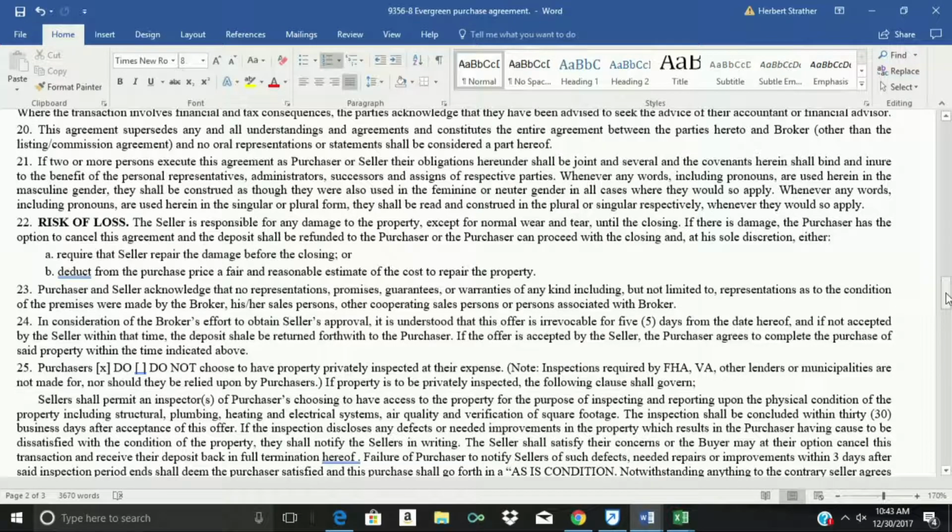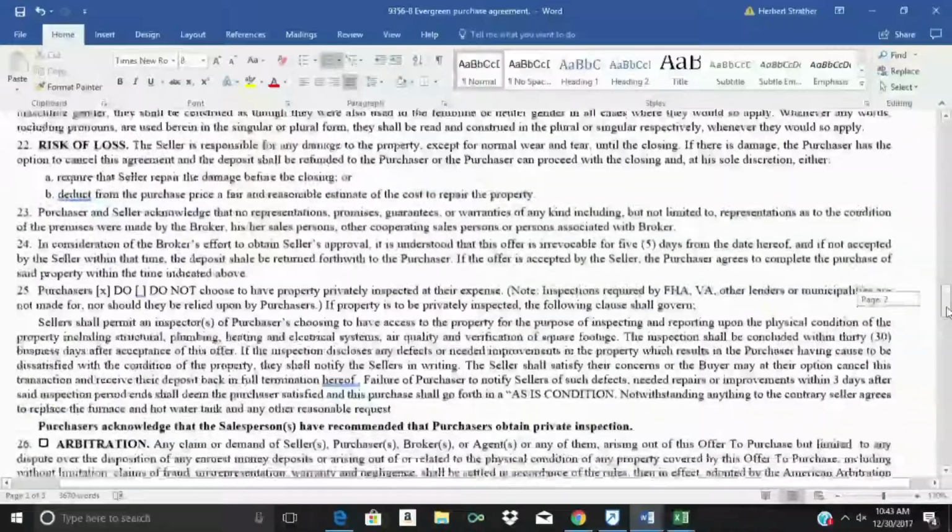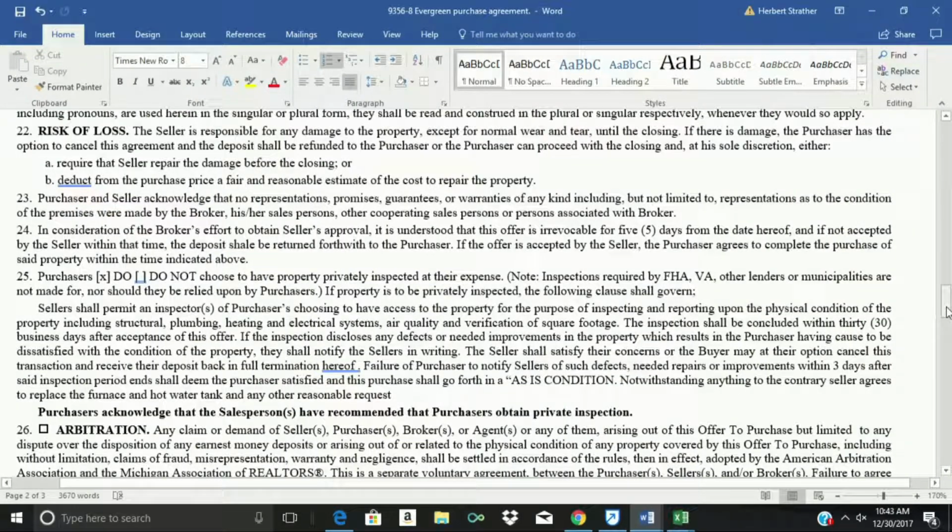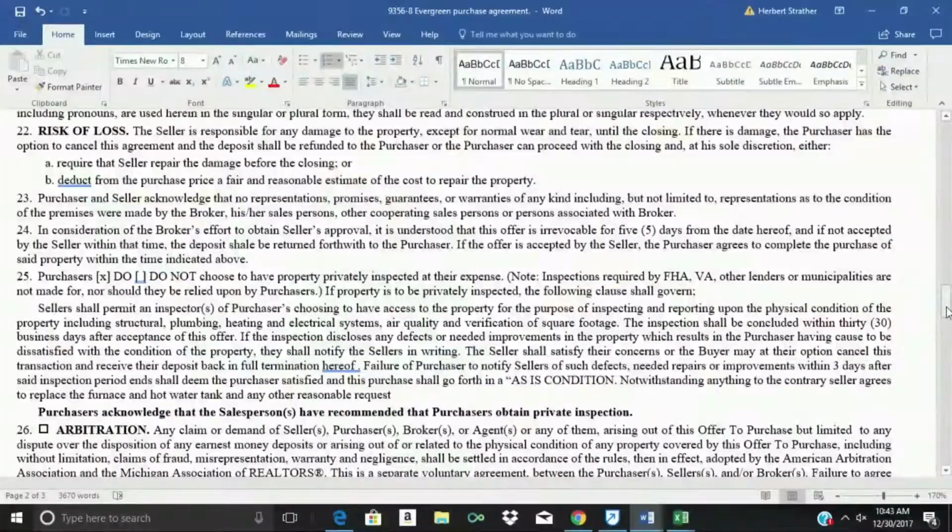Notwithstanding anything to the contrary, seller agrees to replace the furnace and hot water tank and any other reasonable request. That's pretty cool. In this case, the seller has agreed to replace the hot water tank and any other reasonable request. That leaves way for a $6,400 credit to the buyer. Okay, so this pretty much wraps up the purchase agreement.